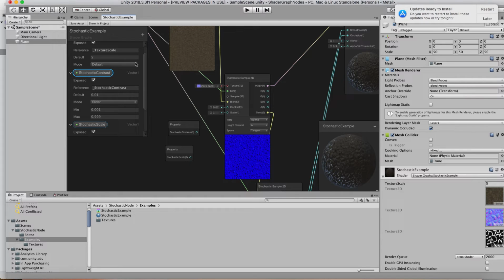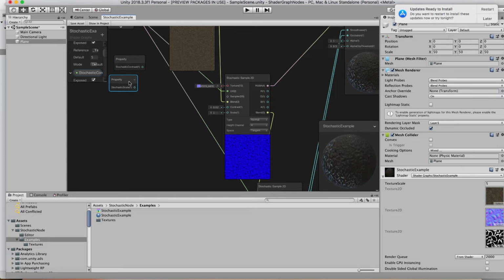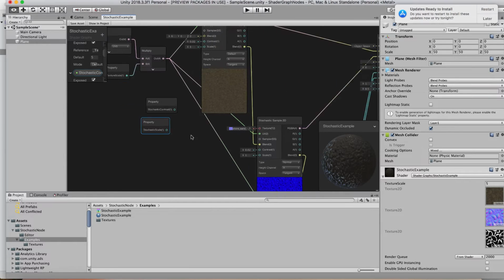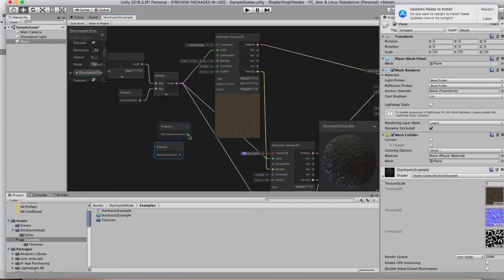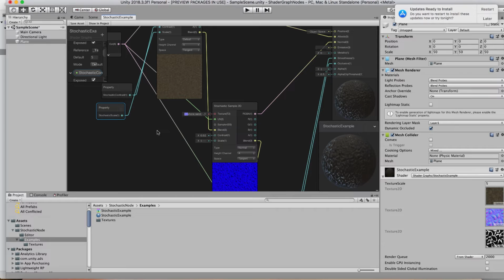So we have our contrast, and we have our scale. And let's go ahead and plug them in. So contrast goes in the contrast, scale goes in the scale. Now the contrast will be ignored on the future ones, so you don't have to hook that up to the future ones because we're chaining that blend together and it's already used the contrast. So that's just a little note. I mean, you can hook them up if you want, it doesn't really matter.